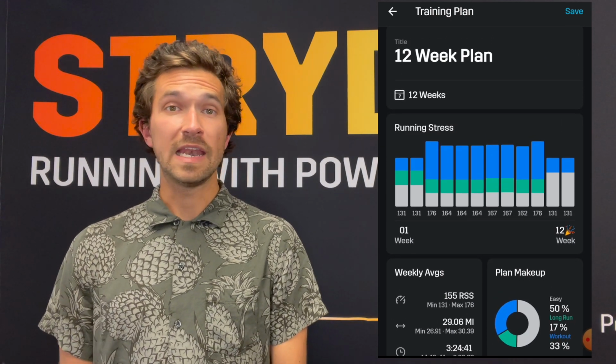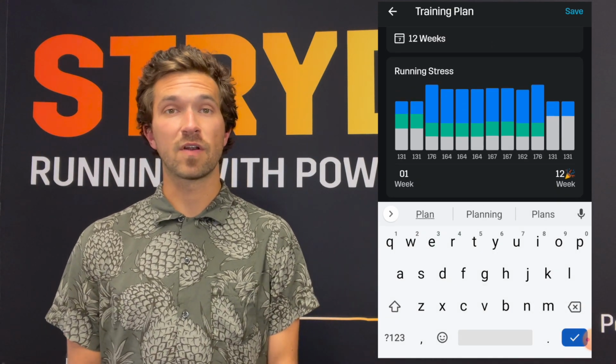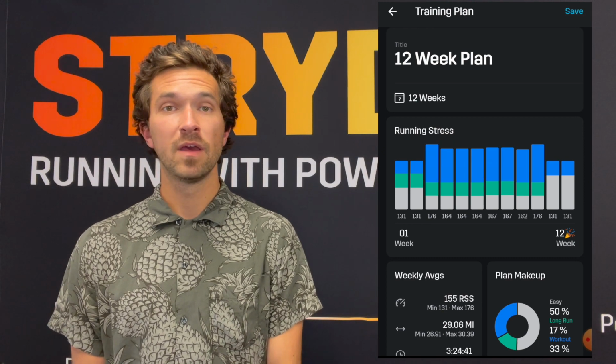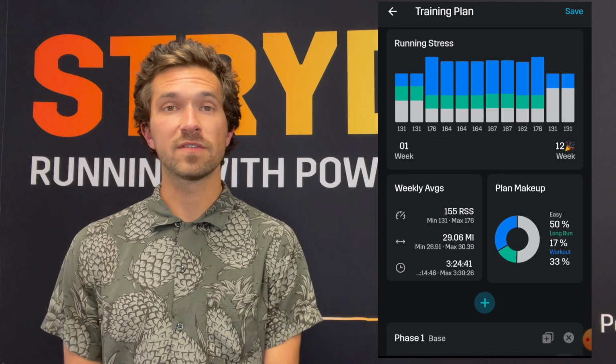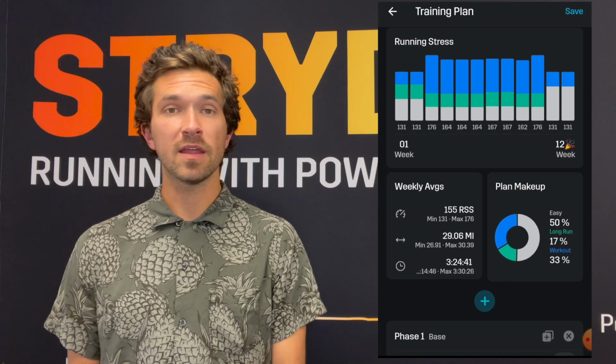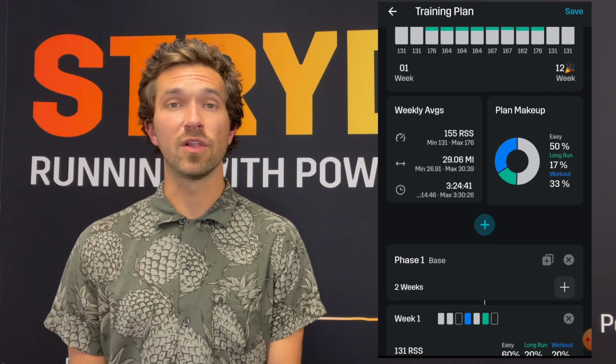Starting off, we have the name of the plan. You can go in and edit this as you would like. And we also have a countdown for how many weeks are left in the plan. We have an array of different vertical bars that represent the buildup throughout the plan, and we have our distribution of our easy runs, our workouts, and our long runs.